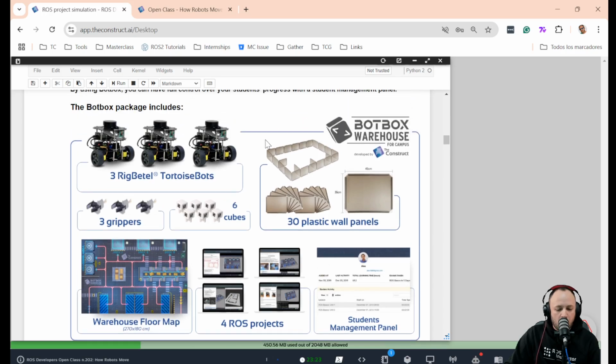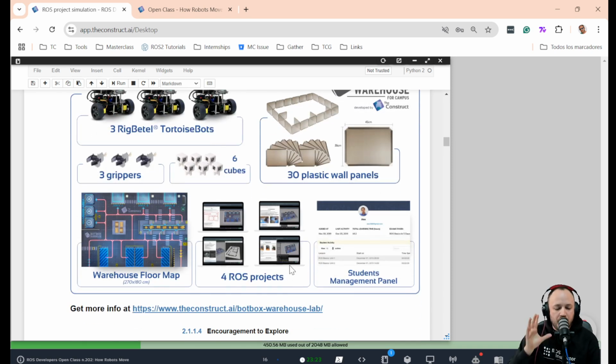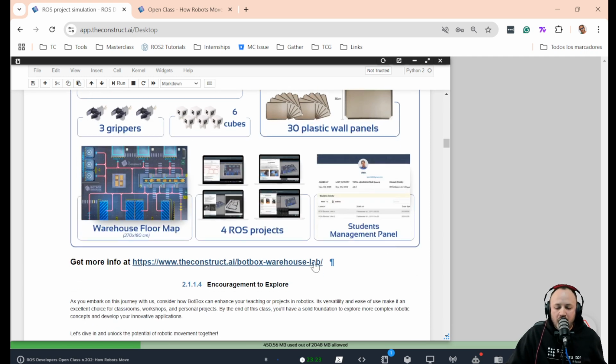With the 3 robots, all the environment to be mounted, cubes with QR codes, also to practice perception, to practice grasping. It also includes 3 grippers for the robots, so that you can also practice manipulation. It provides already made projects, so that you can practice navigation, perception, basics like topics, services, etc. All this provided, and also a students management panel, okay?